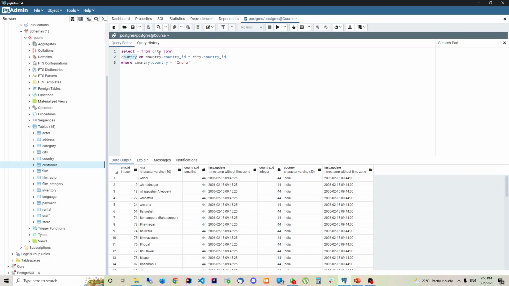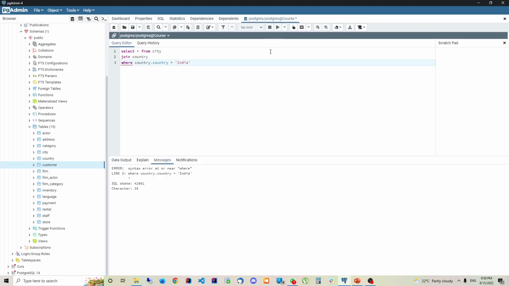Then the next command is on. What on means is I have to specifically tell Postgres what the condition is for these two tables to join. Because if I don't have on, it will say, hey, I can't do this join. I need to specify the conditions on which these two tables are joined.